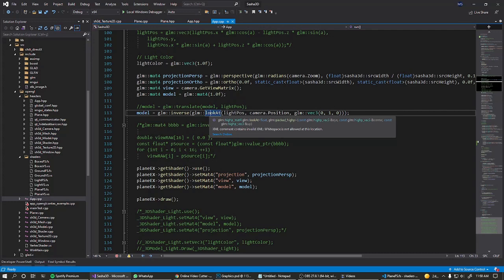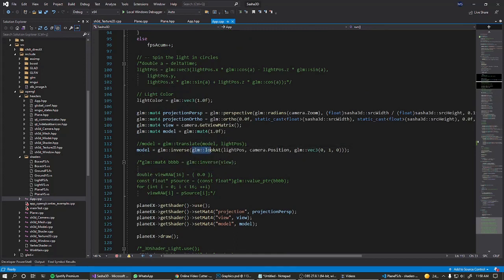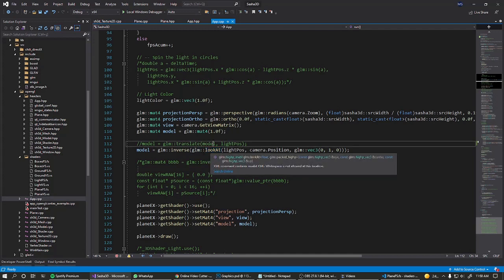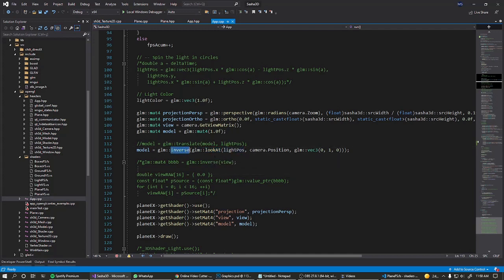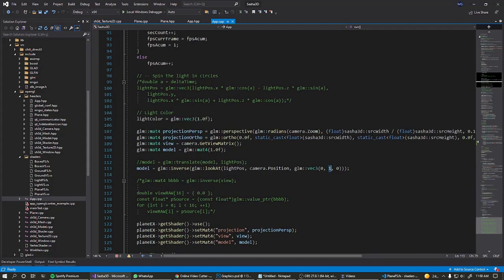If you're using something else, you can look for this function. I think it's very common in any math library, the lookAt, and the inverse. You're going to use the position of the object, the 2D object that you want to stare at the camera, the camera position, and this is an up vector, with only the Y as 1, okay?